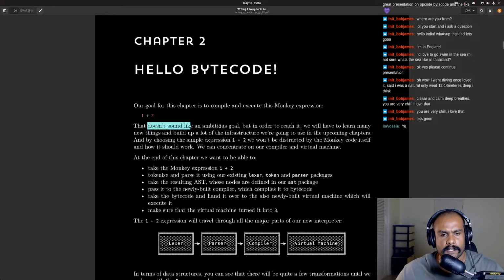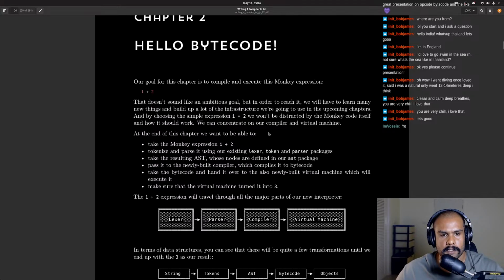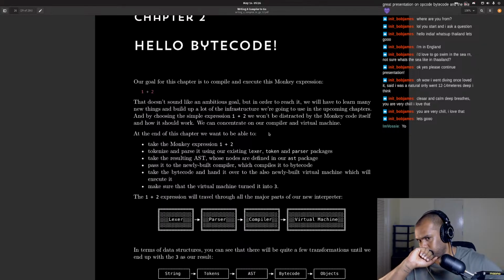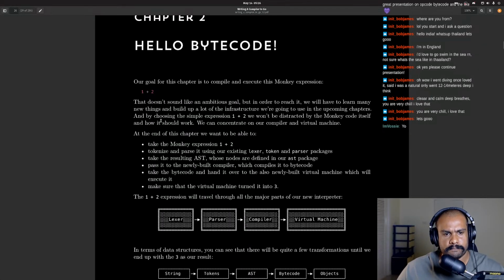That doesn't sound like an ambitious goal, but in order to reach it, we will have to learn many new things and build up a lot of infrastructure we're going to use in the upcoming chapters. And by choosing the simple expression 1 plus 2, we won't get distracted by the monkey code itself and how it should work. Need some water.